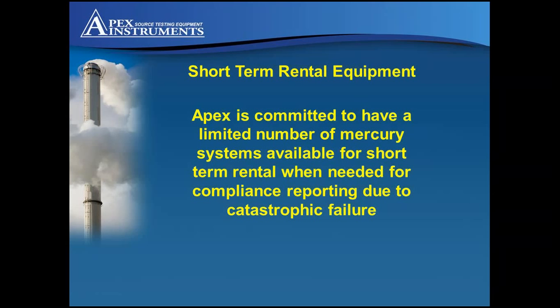For those of you that have limited resources, we understand that, so we're going to make a commitment from Apex to have a short-term rental fleet available. As Chris touched on as well, that is somewhat limited to our resources here, but we're going to do the best we can to have calibrated, ready-to-go systems on the shelf that we can pretty much send out to you overnight if you have a catastrophic failure of your primary reporting device, and do our best then to turn around whichever device that you send into us to get it back out in the field to get reporting again.